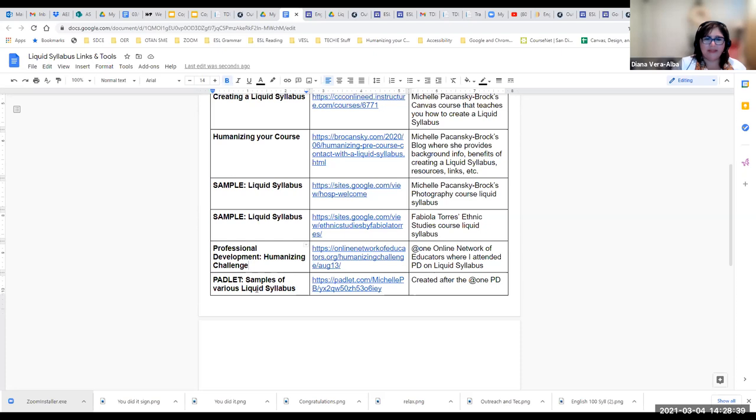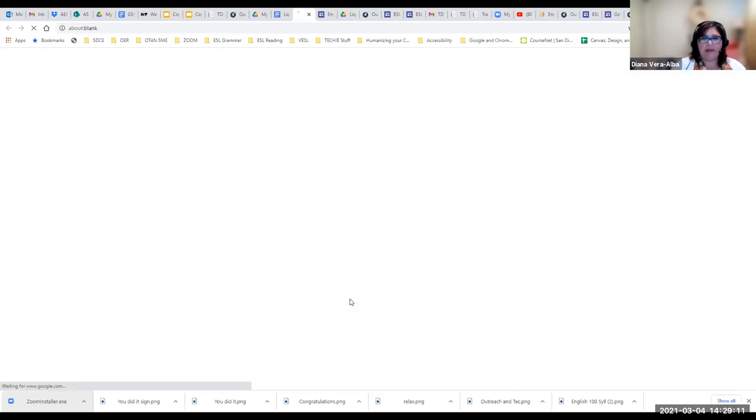And then this Padlet here at the end has lots of different Liquid Syllabus examples. At her @ONE training, she kind of went through what I did, but it was over a few days. We got to post on this Padlet once we completed our Liquid Syllabus. So there are lots of examples in this Padlet.